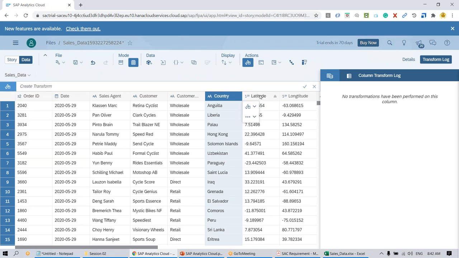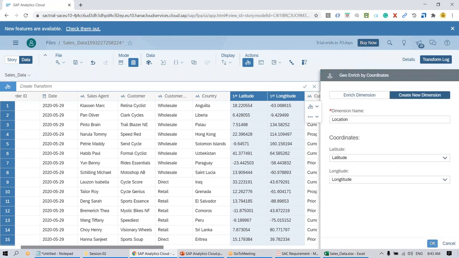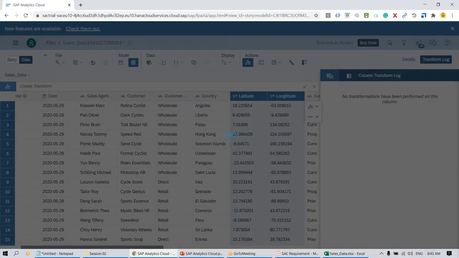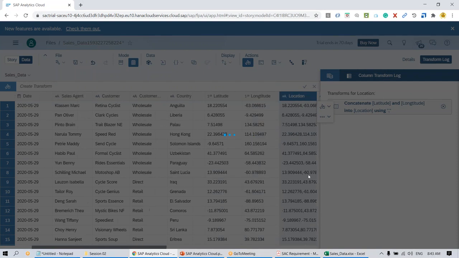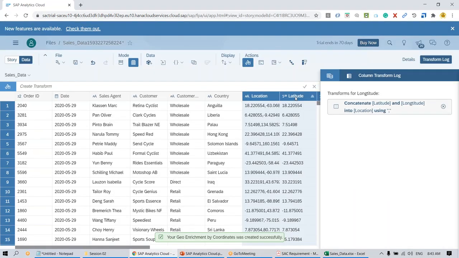Now let's select latitude and longitude and we're gonna geo enrich our data. I'm gonna select these two, click on this button and say geo enrich with coordinates. So guys, you cannot identify a location just by latitude or just by longitude, you need a combination. So I'm gonna choose coordinates, and you see it's already selected latitude and longitude, and I'm gonna say please create a new dimension. So the system is going to combine my latitude and longitude and create a new location column, just next to that. This entire operation is applied on all 2500 records which are there in my system.